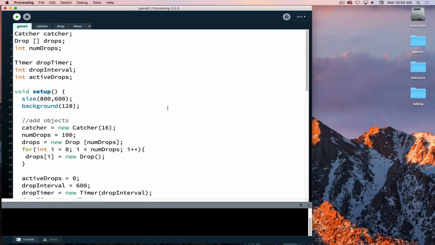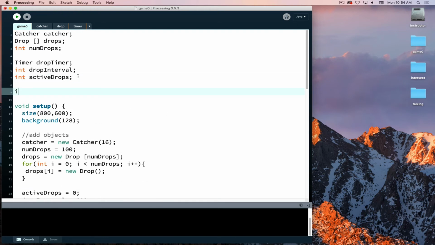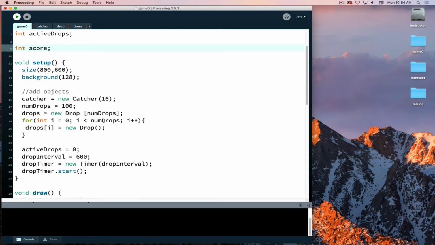Adding in the score into our project requires us to track that. So I need a variable that's going to be my score. My score is going to be a whole number, no fractional values in my score, so I'm using an integer for it. Start out, we'll set score equal to 0.